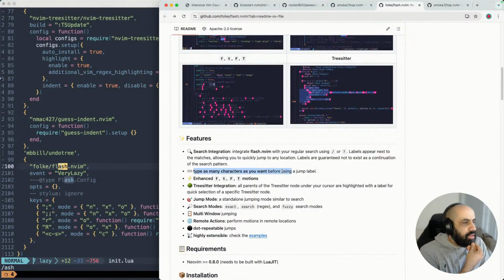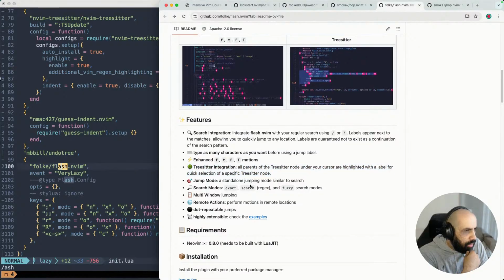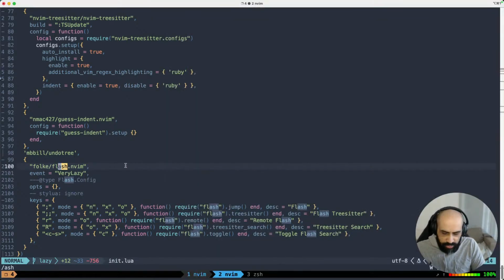I like this. Type as many characters as you want before using a jump label. Super useful. I like the tree-sitter thing. I don't understand some of the other things here. Let's try.